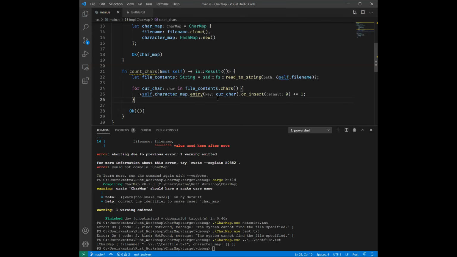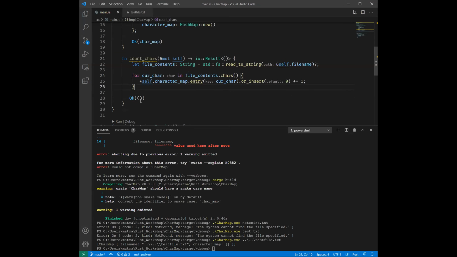Nothing happened, and so now everything is fine. So we iterated over the file contents, and for each character in there, we updated the hash map. The key was whatever character we're looking at in that file, and the value was some count of it.